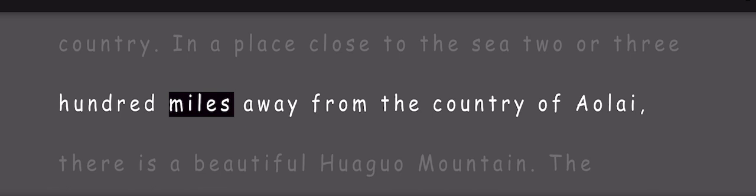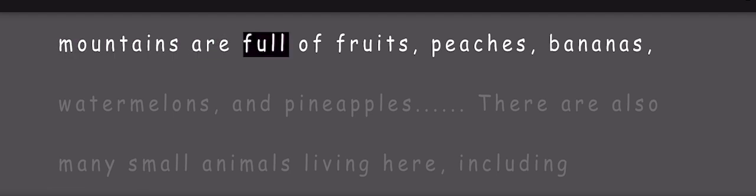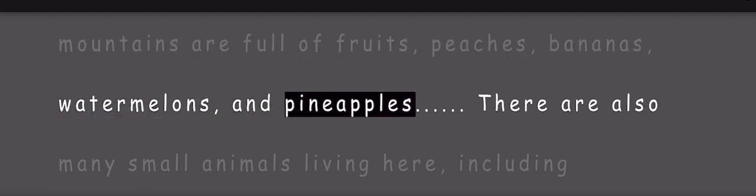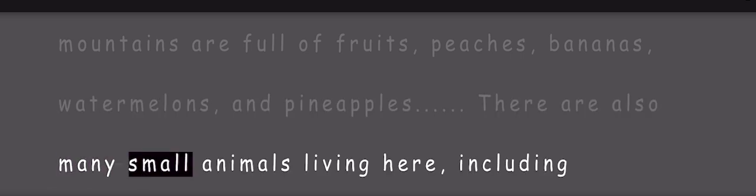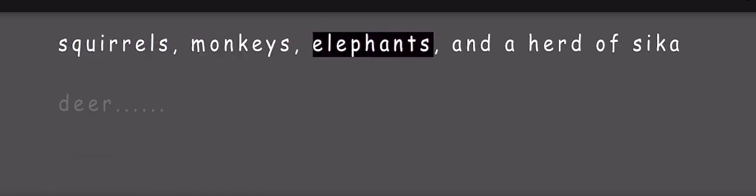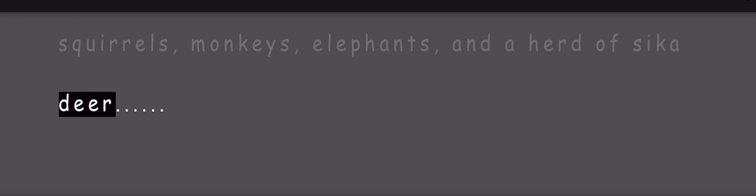In Dongxing Shenzhou, there is an ally country. In a place close to the sea 2 or 300 miles away from the country of ally, there is a beautiful Huaguo mountain. The mountains are full of fruits, peaches, bananas, watermelons, and pineapples. There are also many small animals living here, including squirrels, monkeys, elephants, and a herd of sika deer.